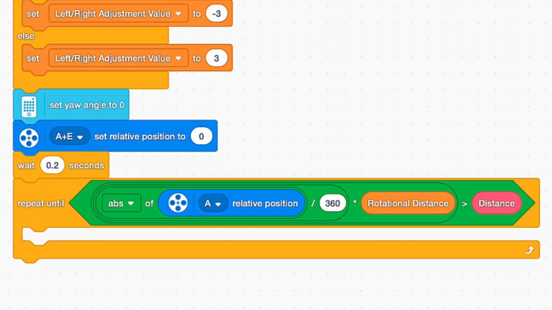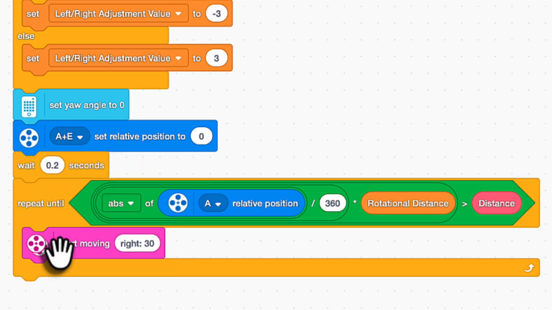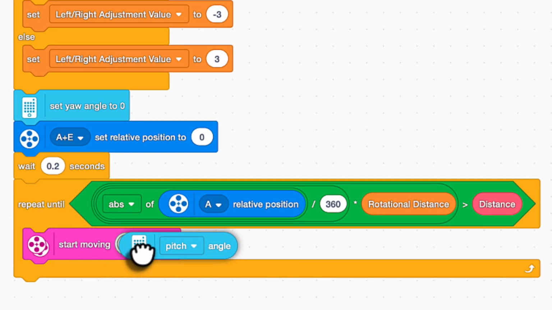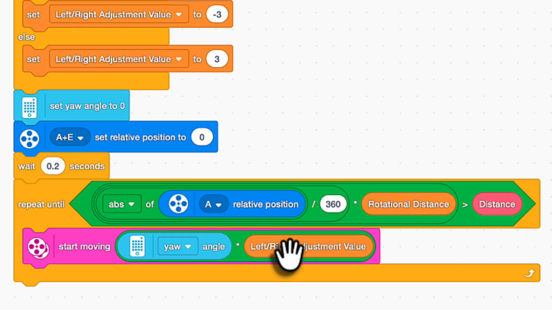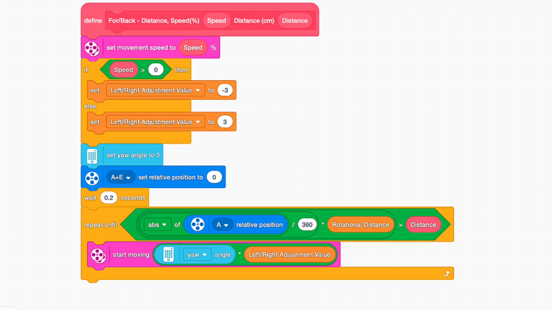Now we're going to start moving at a particular angle, and this angle will be, as before, a multiplication of our yaw angle multiplied by our left-right adjustment value. And when we're finished, we're going to stop moving.